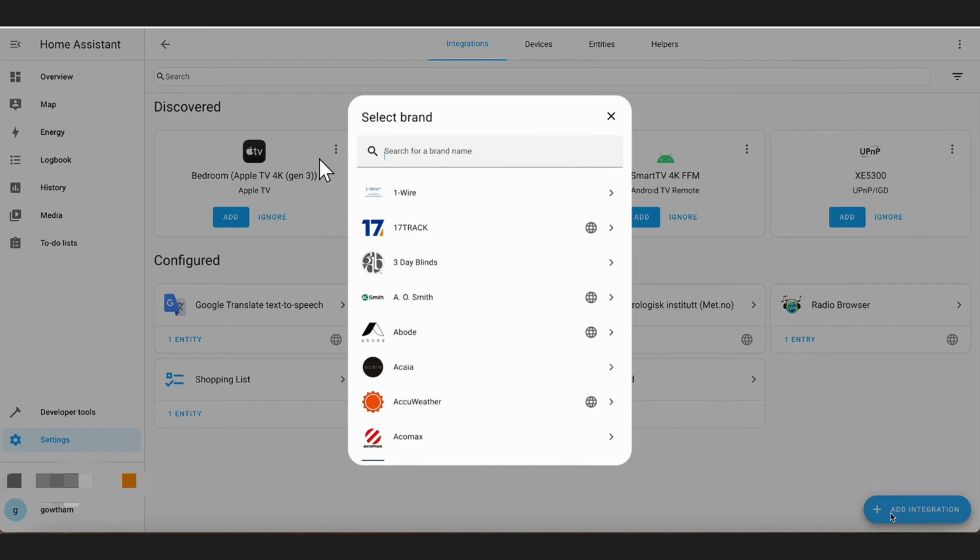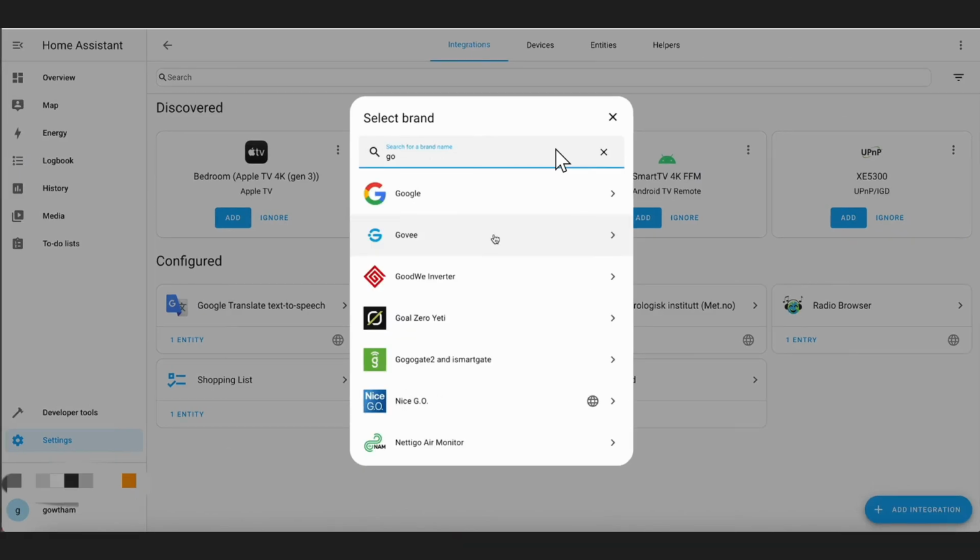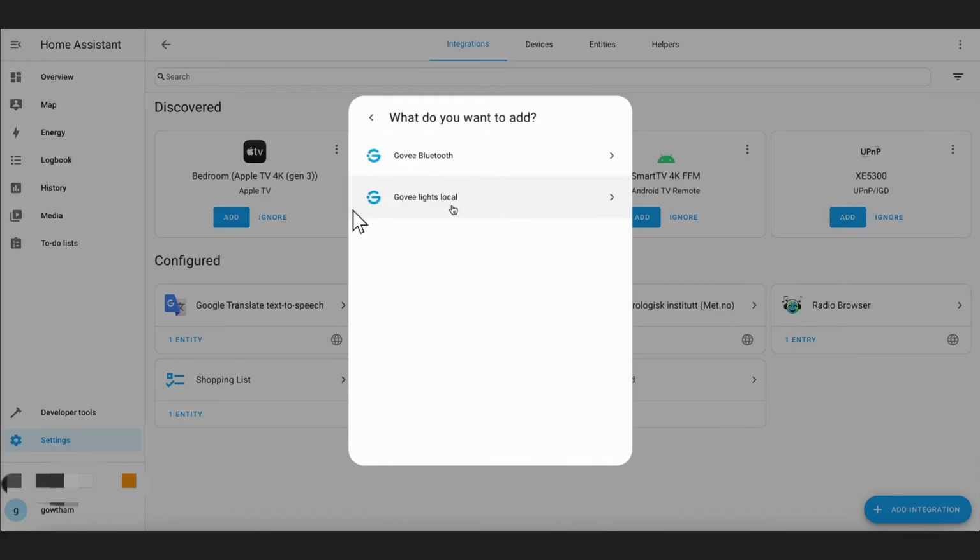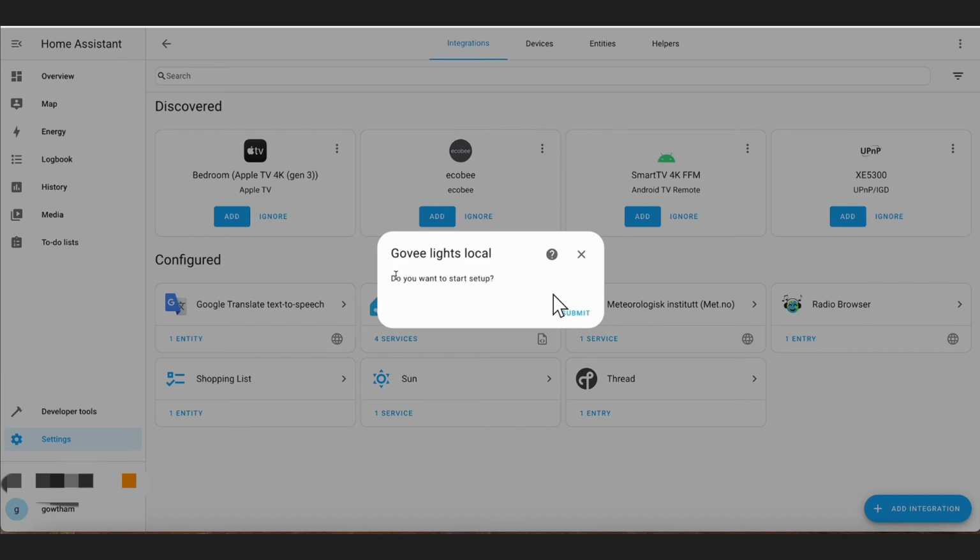So you need to add the Govee lights, so you need to search for Govee. After you search for it, now you'll find it right here, you can just click on it. Now click on Govee lights local as seen from here. And now hit on submit.